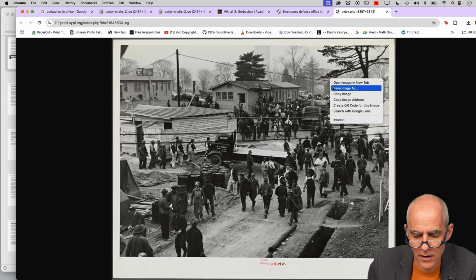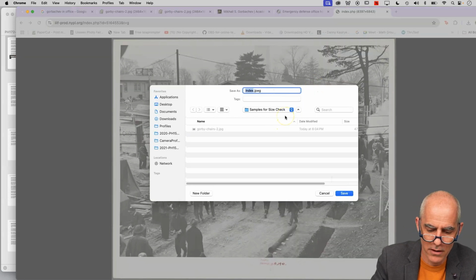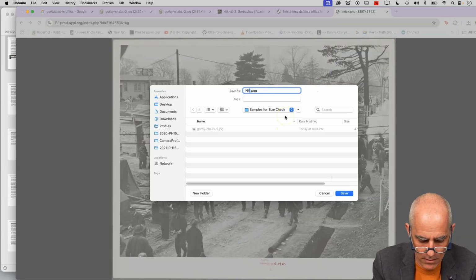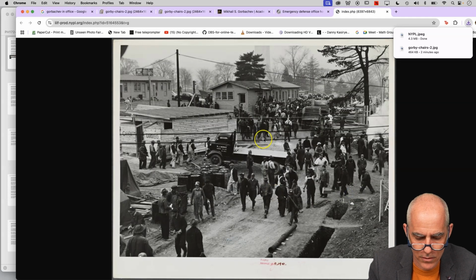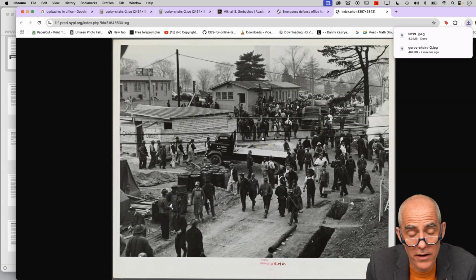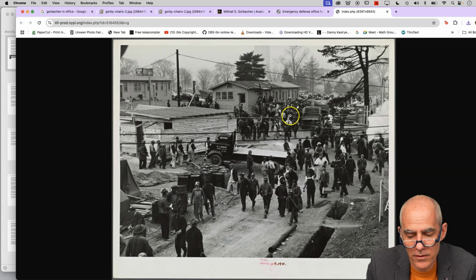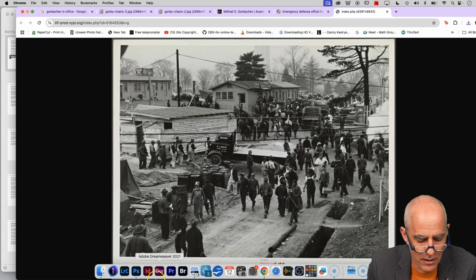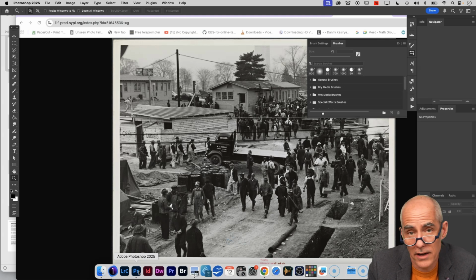That's kind of stupid. So I'm going to right click on it and save image as. I'm going to put it here in that same samples for size check folder. Okay, so now we've got two possible images. That's pretty great. I'm going to go ahead and go on to the next step, which is seeing if they will actually work for me.